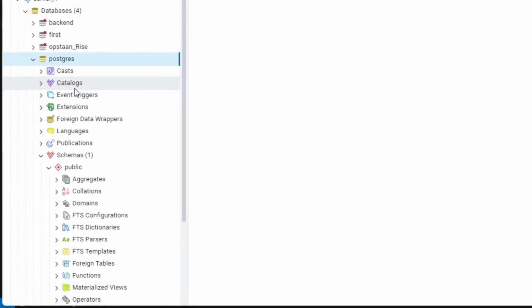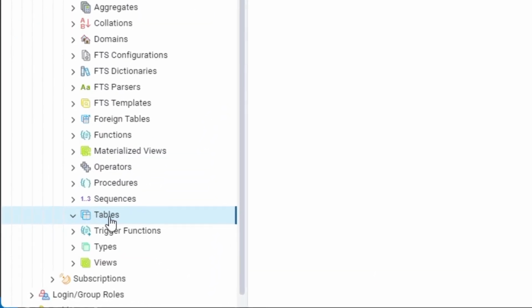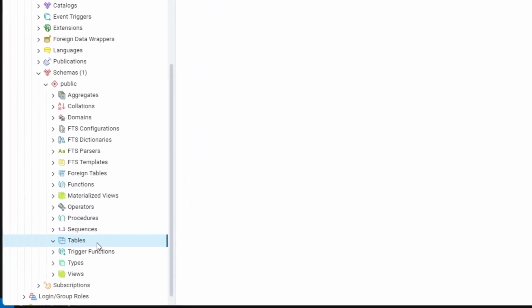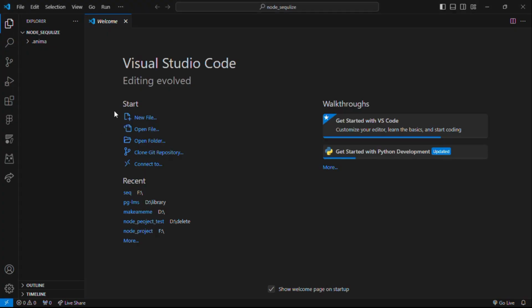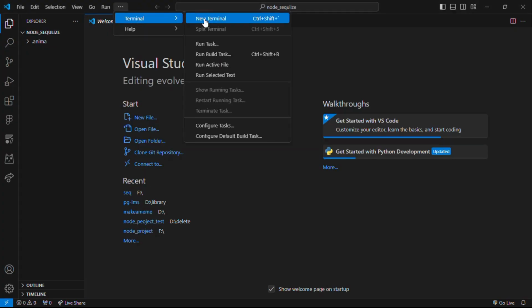First, I will show that there are no tables available in the database. Then we will proceed to the code. Open the terminal and type npm init.